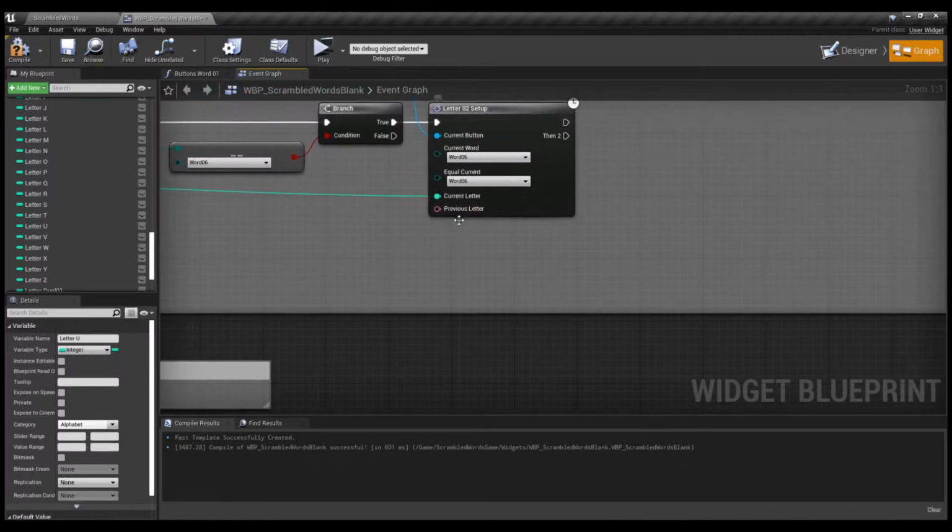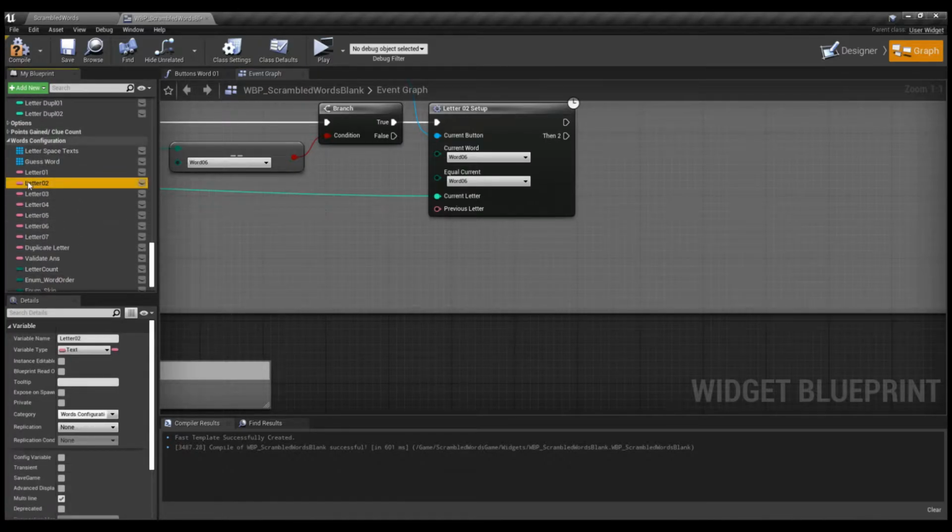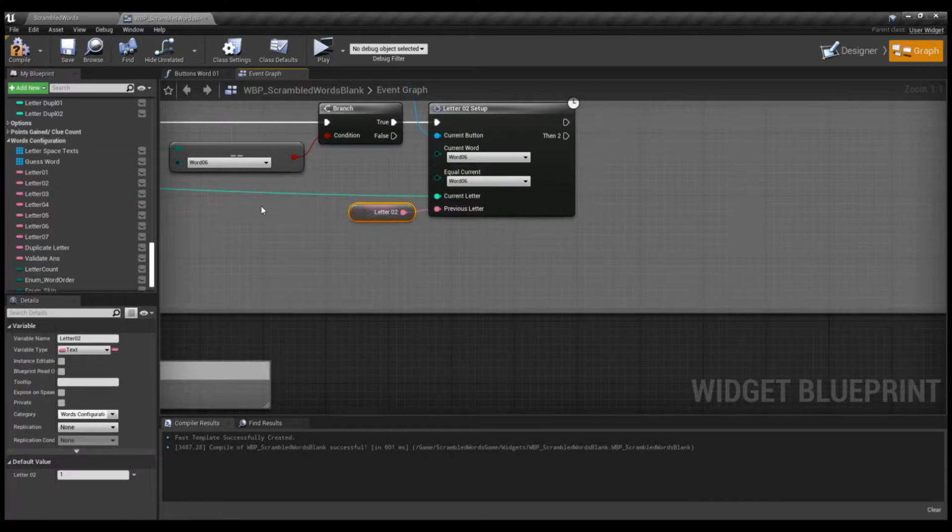And in here, the previous letter node, we're going to look for the text variable letter 01, because this is letter 02, so obviously the previous one will be letter 01. This one here we can find on word configuration. Here it is, the variable on word configuration.